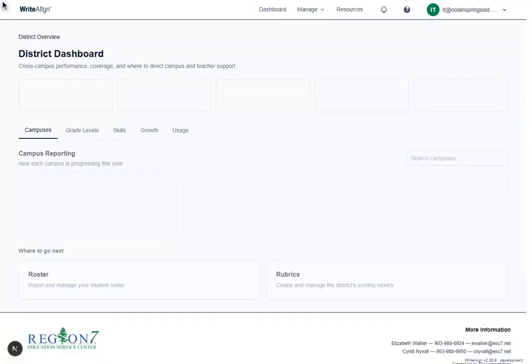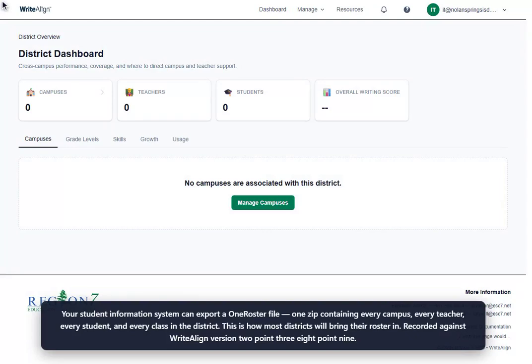Your student information system can export a OneRoster file, one zip containing every campus, every teacher, every student, and every class in the district. This is how most districts will bring their roster in. Recorded against writealign version 2.38.9.